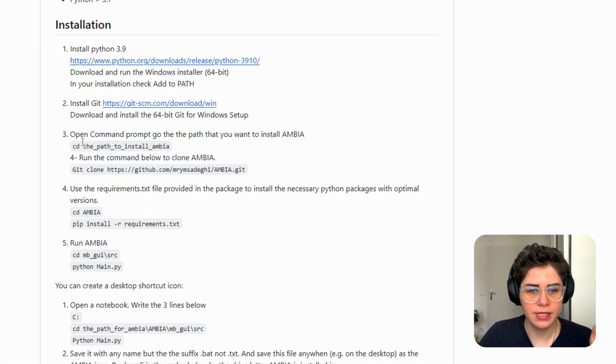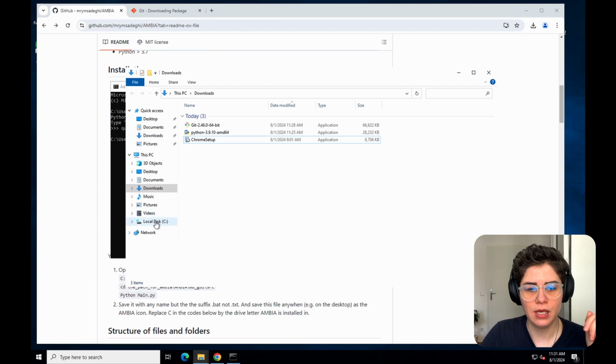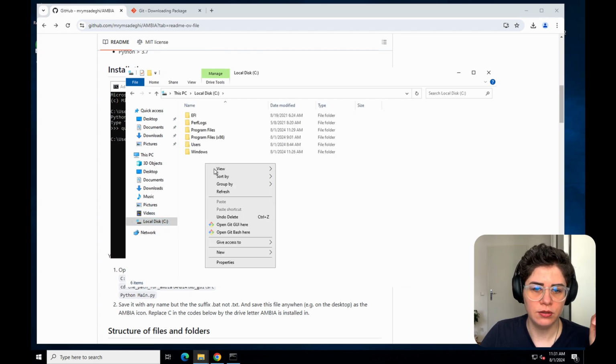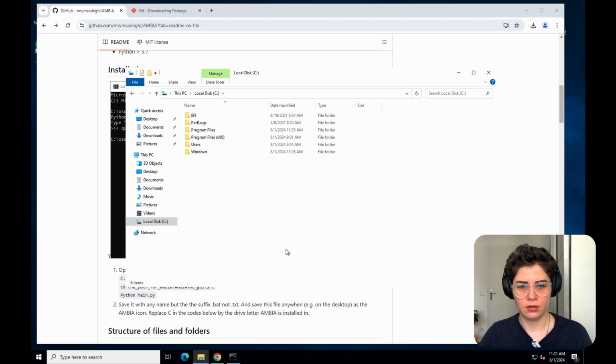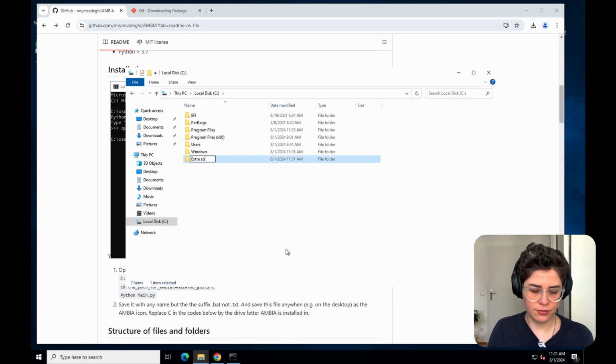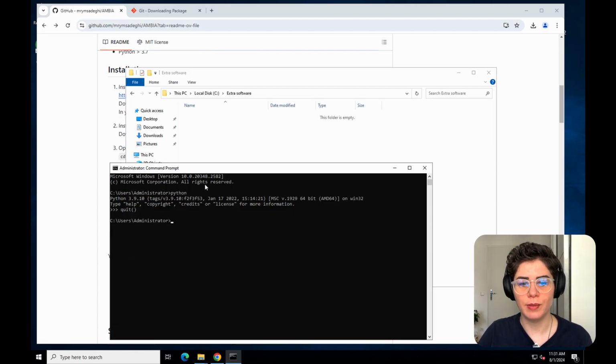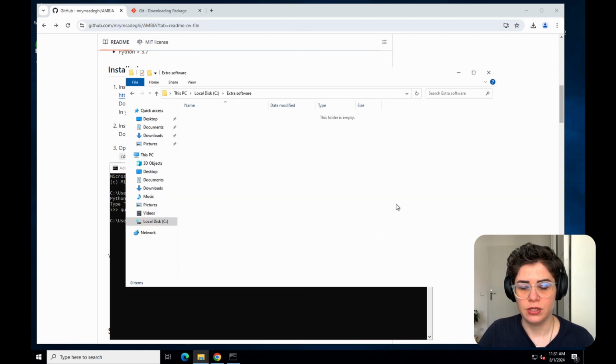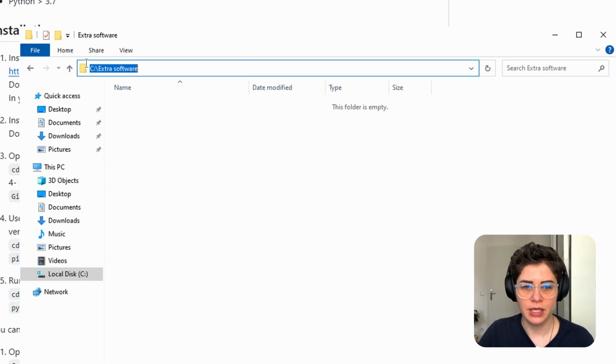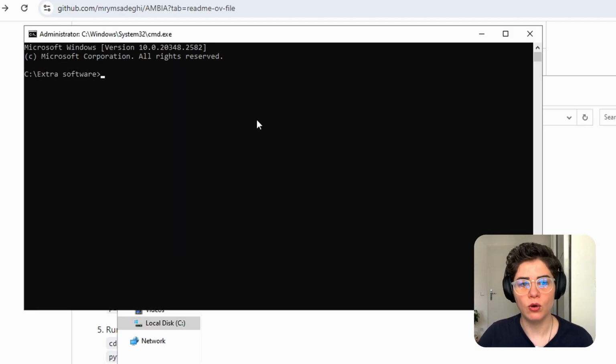Now, the third step is to open command prompt and go to the path you want to install AMBIA in. Let's say I want to install AMBIA on drive C under a new folder called extra software. This is where I want to install AMBIA. You can either use the command prompt and the command cd to navigate to that specific folder, or an easier way would be to just close this command prompt, click where the address bar is, type cmd, press enter, and command prompt will automatically open in that path.